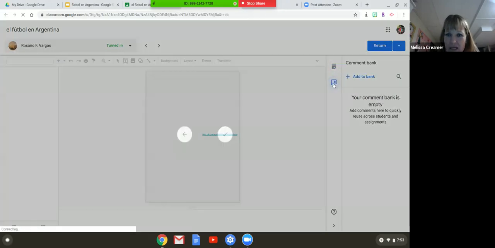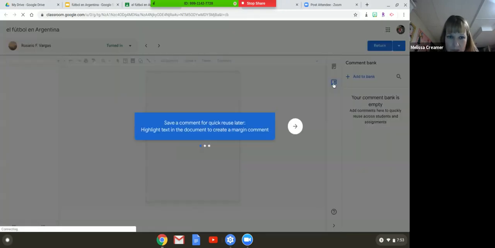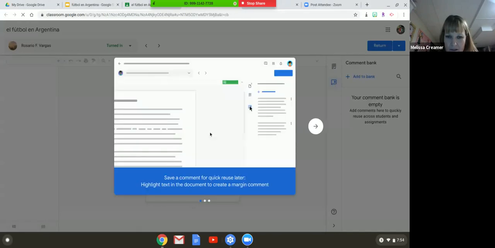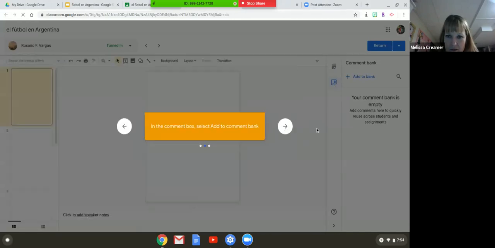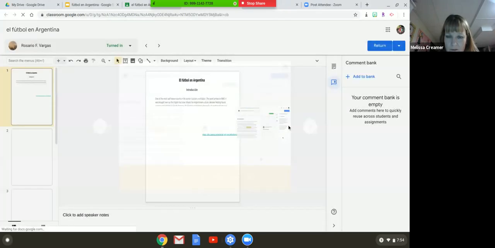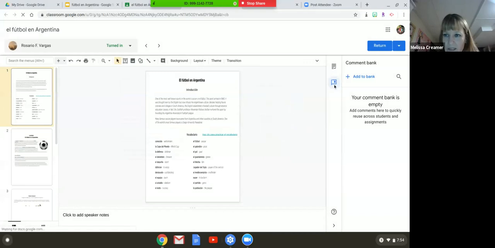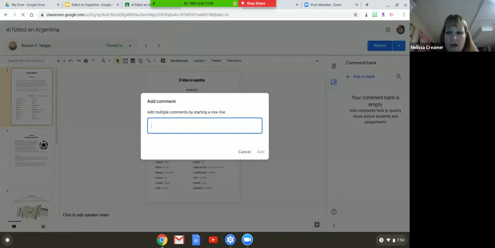Over here on the side, you have something called, oh boy, my screen is freezing here. Sorry about that. Okay, it gives you something called a comment bank. So if you're grading something, grading writing for example, and you want to have some comments over here on the side that you think you're going to be using throughout all of the grading that you're going to do, you can store them in a comment bank.